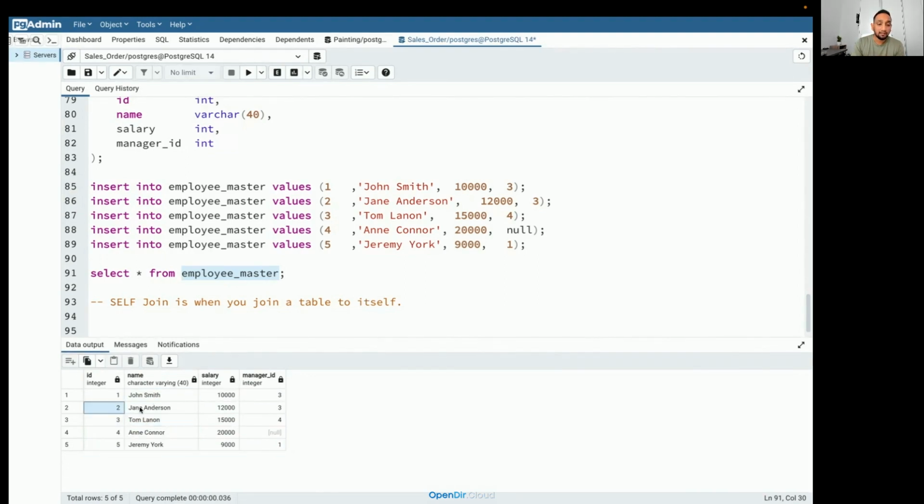Similarly, Jane Anderson's manager is ID 3. ID 3 is again Tom Lennon. So Jane Anderson's manager also is Tom Lennon. Okay. Tom Lennon, if you see here, his manager is number 4. Number 4 is Annie Connor. So Tom Lennon's manager is Annie Connor, right?